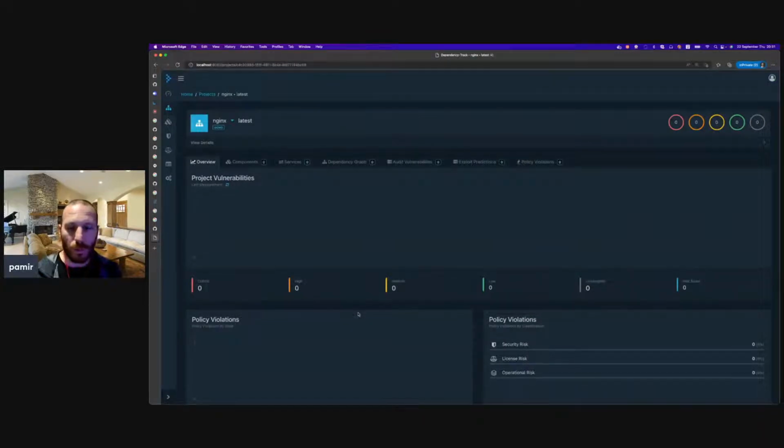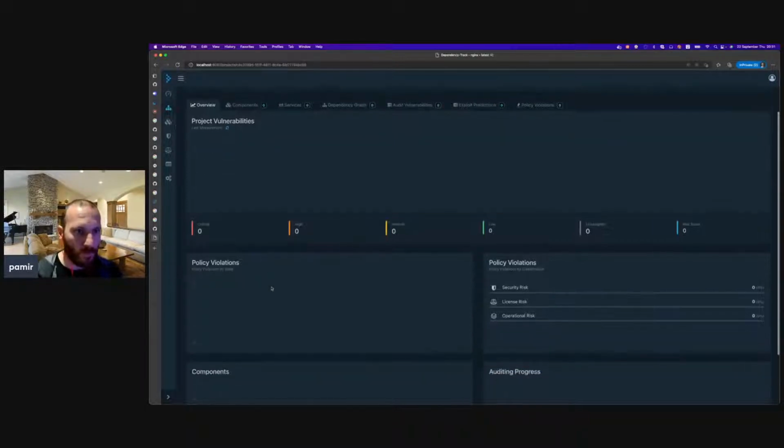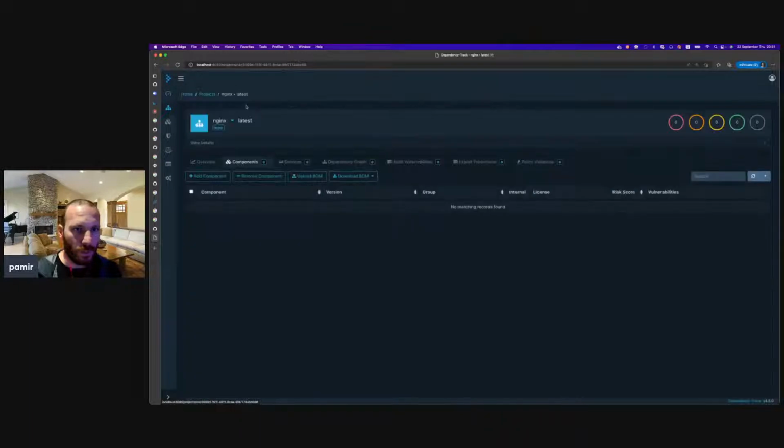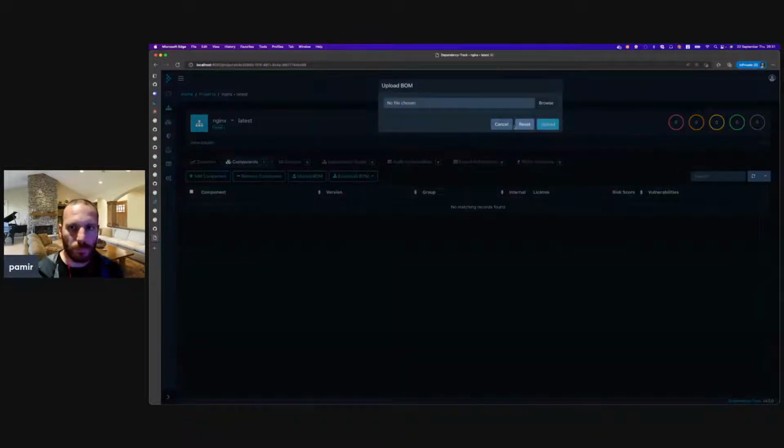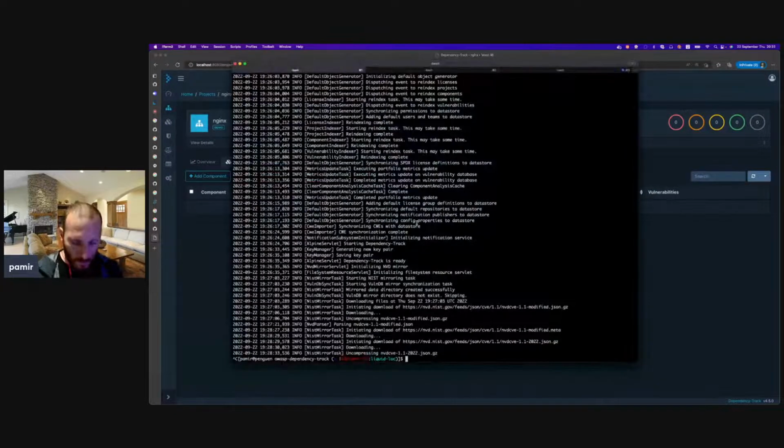So let's click Nginx. And we should upload the file that we created to here. Components. So we're going to do a component analysis. That's why I switched to the components in here. So basic services, dependency graph, audit. So there are too many features. Download, upload, BOM. So let's go to bash.